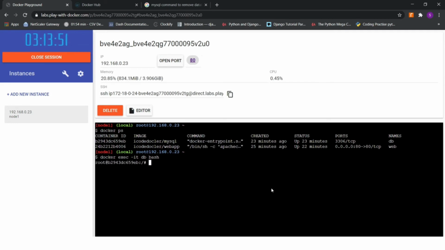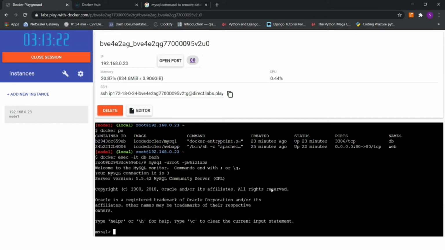Let us first get into our MySQL database. So we can say mysql, then we will write -u root, and then finally -p with the password, wihiz labs. Just give the same name, and if you press enter, now we are inside our MySQL database. So now we are inside the MySQL environment. First we will create a database.